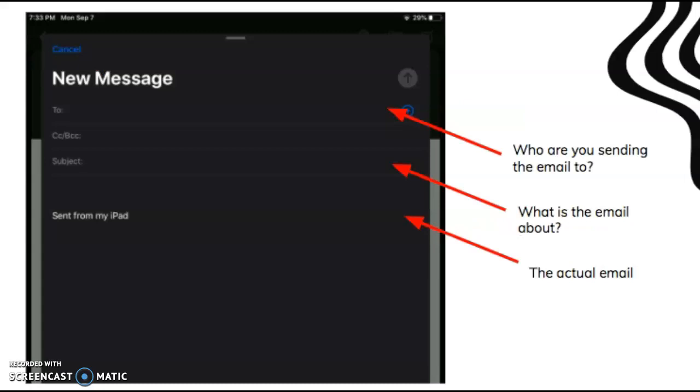So in this image right here, we see that up here where it says to, it is the area where you are going to write the address of whoever you're emailing. So that could be your teachers, your friends, or whoever you are actually sending the email to. Below, where it says subject, that is where you are writing that little summary of what the email is about. So if perhaps you're writing to somebody about homework help, you would say homework on today's lesson, for example. And then down here, above where it says sent from my iPad, is where you're going to write the actual email.